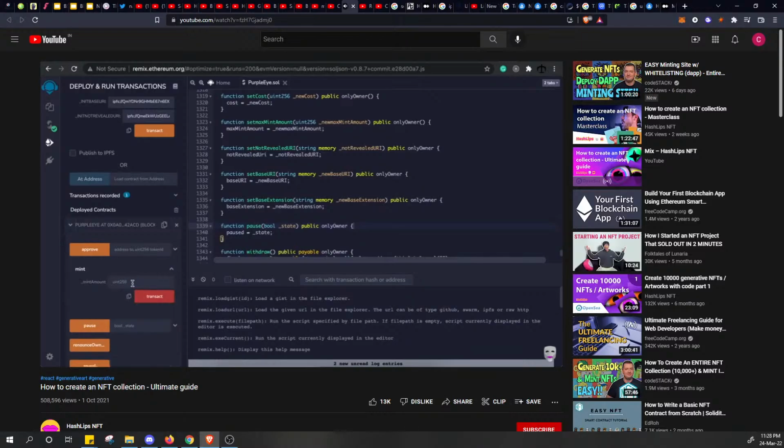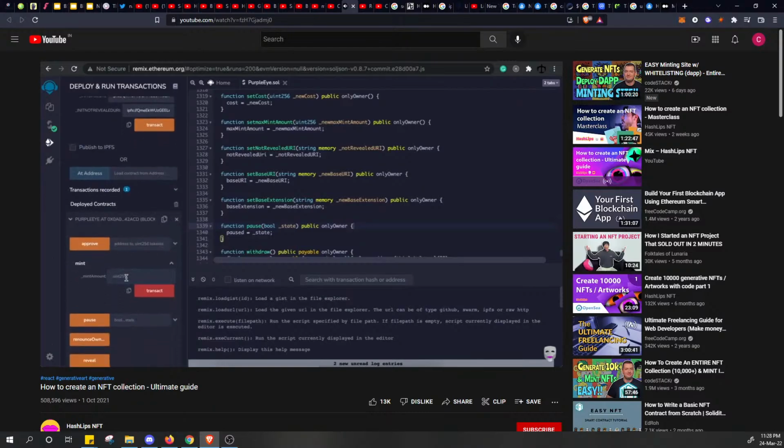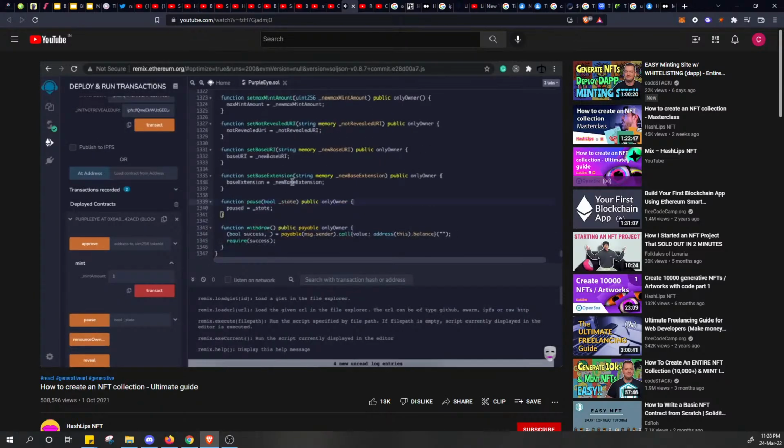I can now go ahead, and as the owner, because I'm on the owner's address over here, I can now go ahead and try and mint. The function will not work if I try and mint one. Why? If I say transact, it says this transaction might fail. And the reason for that is because our smart contract is still paused.